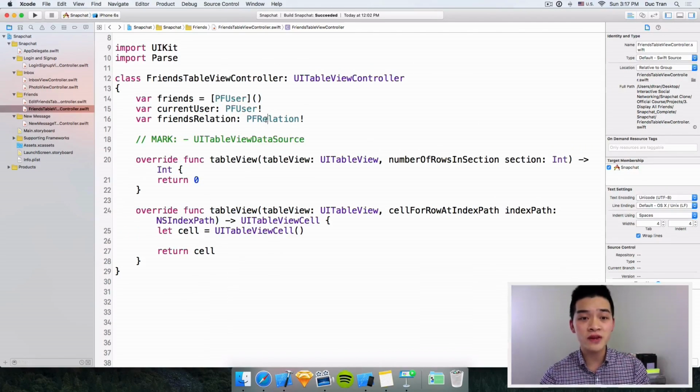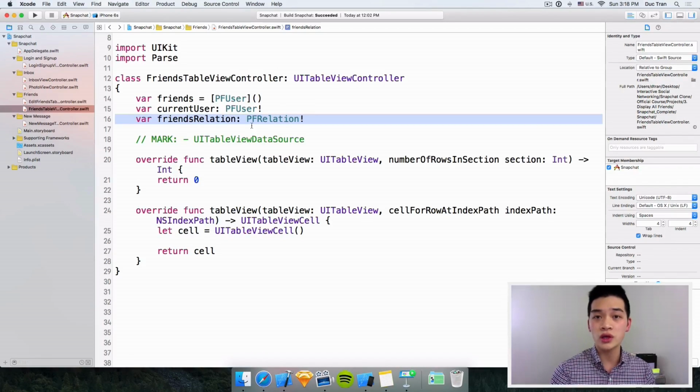In the previous video, we added an object, which is a PFUser, into this relation of a user, so that we can have a relationship between objects, or in this case between users. So if I am your friend in Snapchat, then my account will be in the friends relation in your user, right?